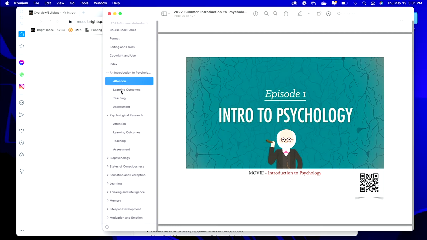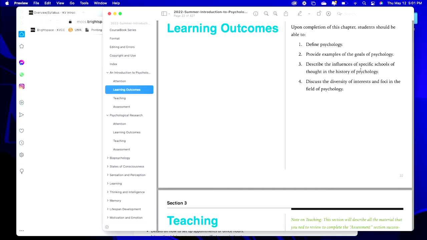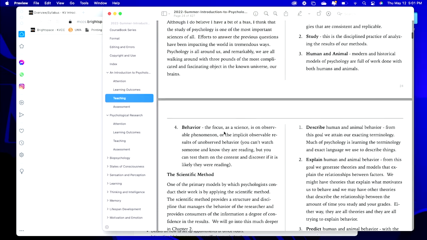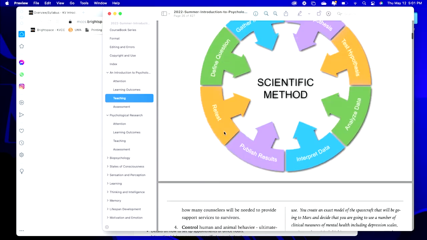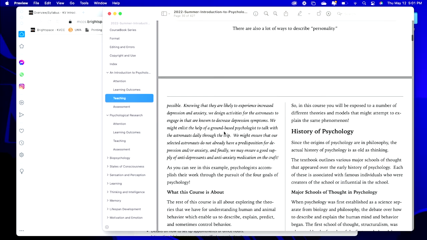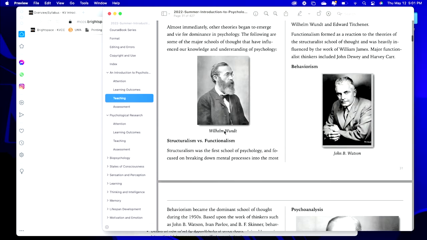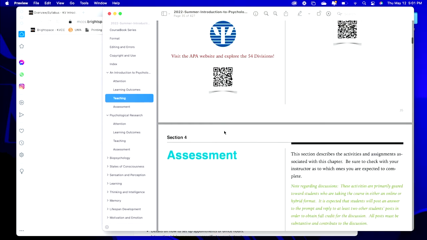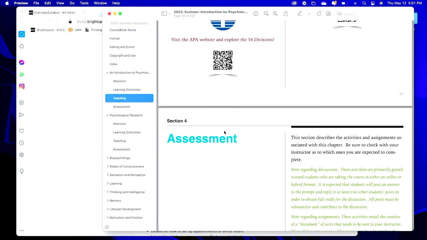You can then look at learning outcomes. This is what I'm expecting you to learn in this chapter. And then the teaching component here, this is my lecture, everything I want to tell you about. There's links in here, images, might be additional movies, links to articles, pictures of famous psychologists here. Go through, this is the material I want you to learn.